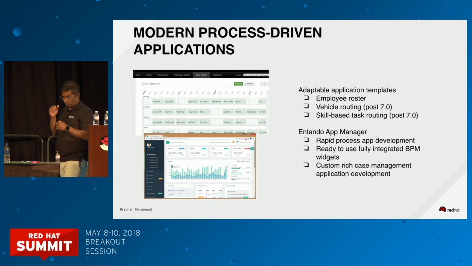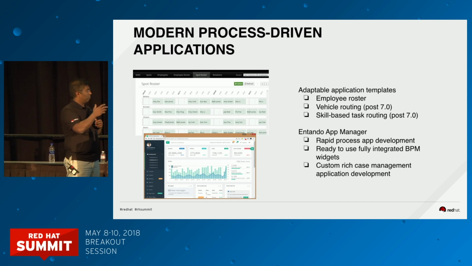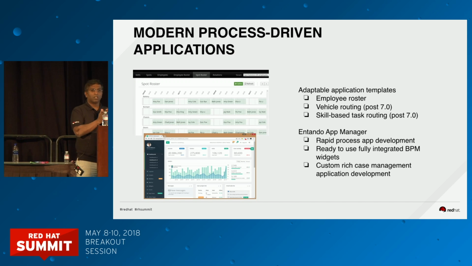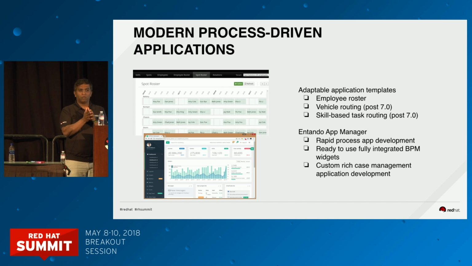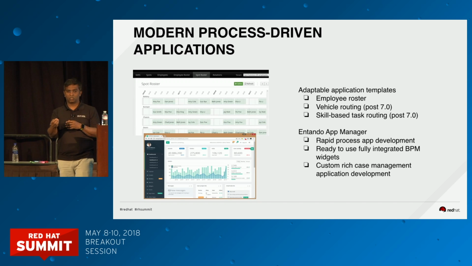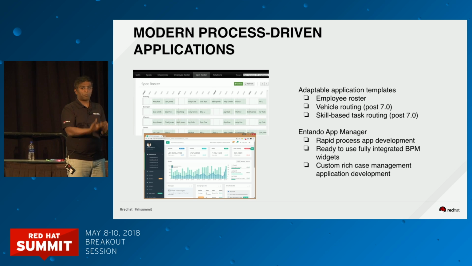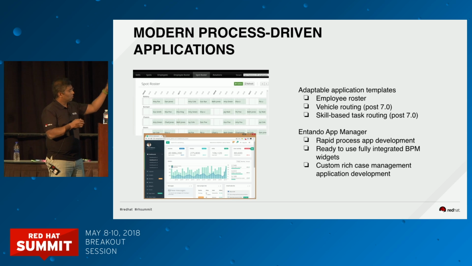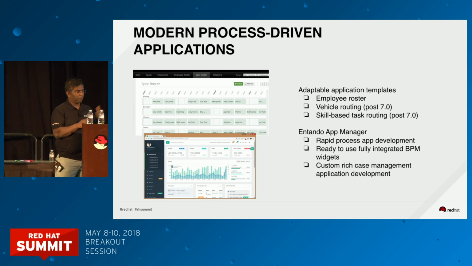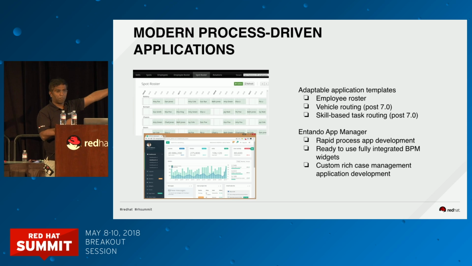So what are we doing to support this modern process-driven application? The first thing is, we recognize we don't want to get started with everything from scratch. So we do want to provide some out-of-the-box solutions, right? Everybody wants something that already looks like what the solution for my problem is. So we recognize the value in doing that. This is where we introduced, in our previous release, one of the first templates called Employee Roster. I don't know if you have seen that.